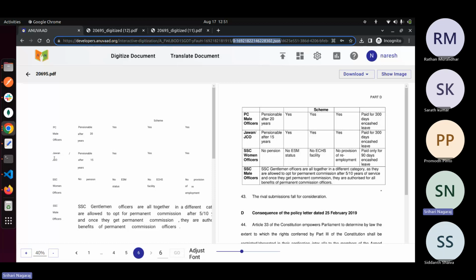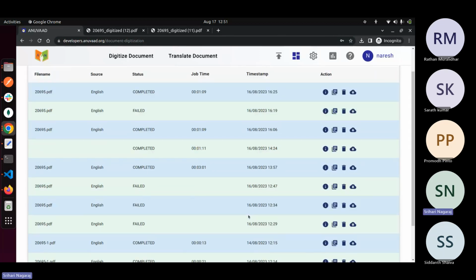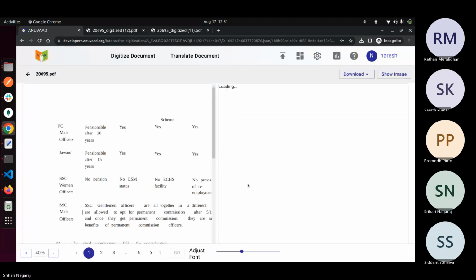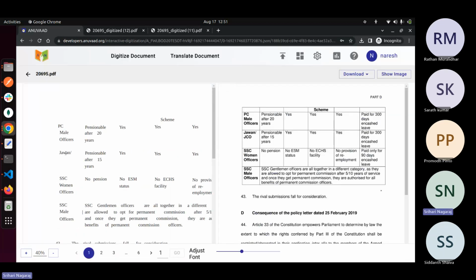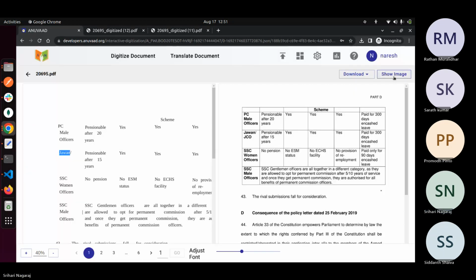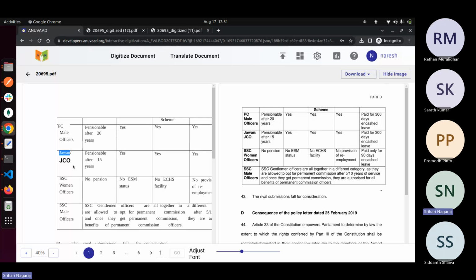It is that Tesseract has not detected properly, and the mask of that image it has taken. See, for each and every level you are creating a masking of the image in the OCR services, right? See here, Jawan is detected. Okay, why is JCO not there? When I click on it, it says it's a background image.